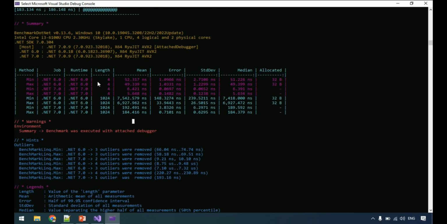And the process is completed. You can see that .NET 6 is significantly slower than .NET 7. If we compare when length is 4, .NET 6 took 52 and 49 nanoseconds for the minimum and maximum methods, whereas .NET 7 just took 6 and 5 nanoseconds respectively. And it is around 10 times faster.